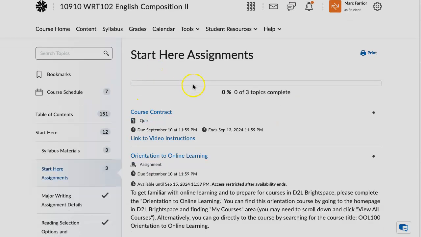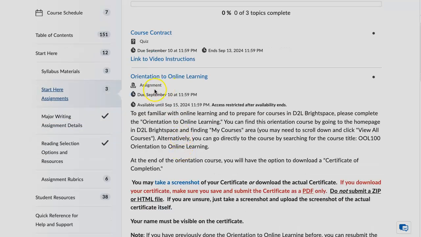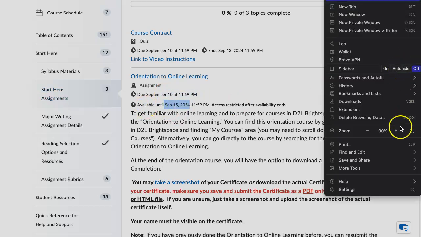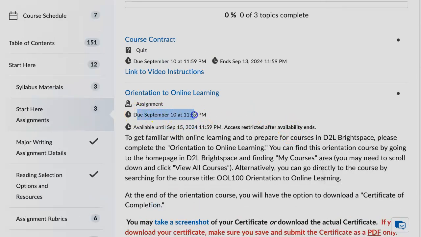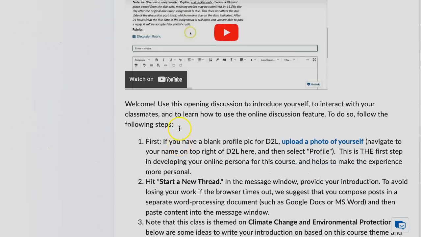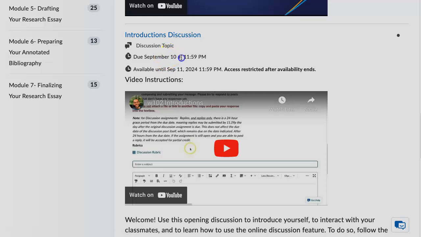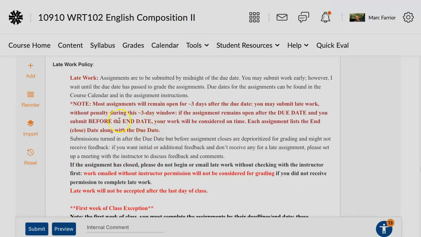In fact, let me pull up an actual assignment. You'll see here, for example, the online orientation. It's due September 10th, but it remains open until September 15th. Let me see if I can make this a little bigger. There we go. It's due September 10th, but remains open until September 15th. All right. And then for the discussion assignment here, we have the intro assignment due September 10th. This one will remain open until September 11th, which means there's no penalty for turning it in late up until the 11th, but I won't accept it after the 11th. So really keep an eye on and make sure you're clear on that policy for late work and the available until date, or the end date, here.